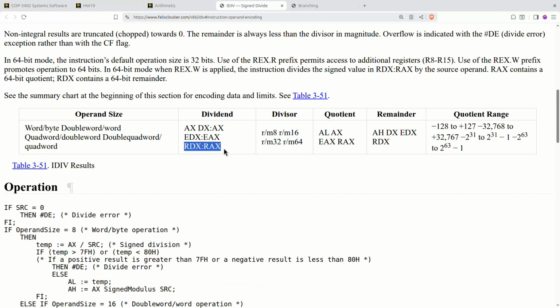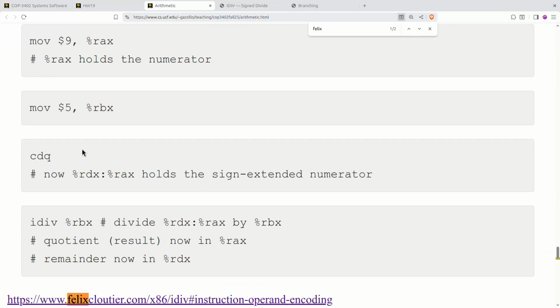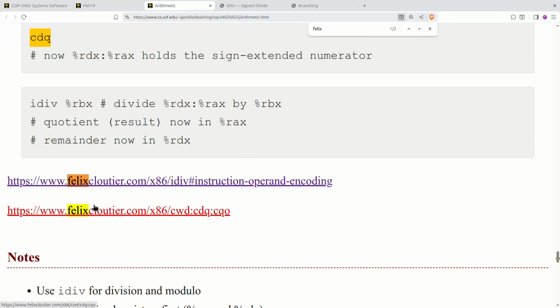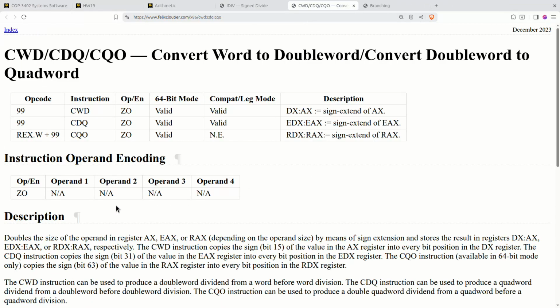Does that kind of make sense? The high 64 bits are going to be in RDX. The low 64 bits are going to be in RAX. So if you just want to have a 64-bit number, just RAX as the dividend, the way you can avoid dealing with the whole 128-bit number is to run this operation, CDQ. So CDQ is here, convert word to double word. I don't remember any of these prefixes, but it's going to take.